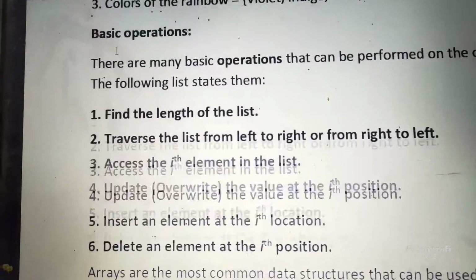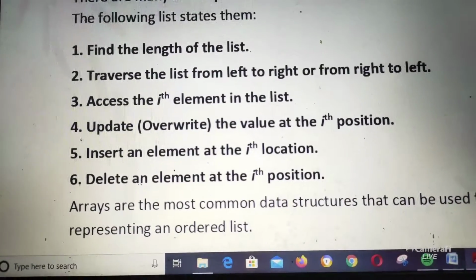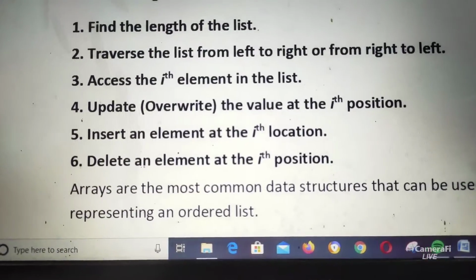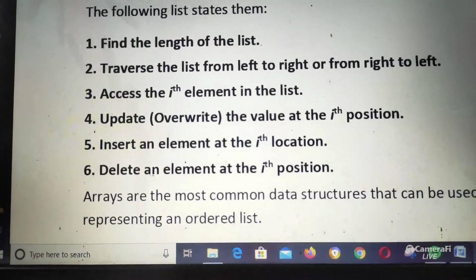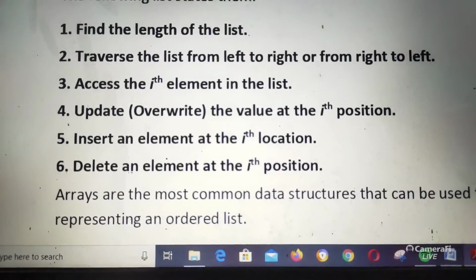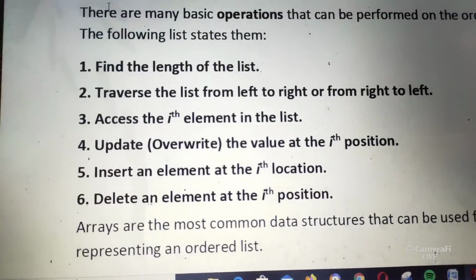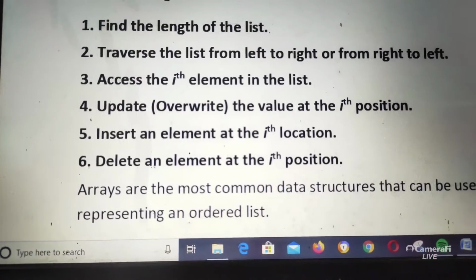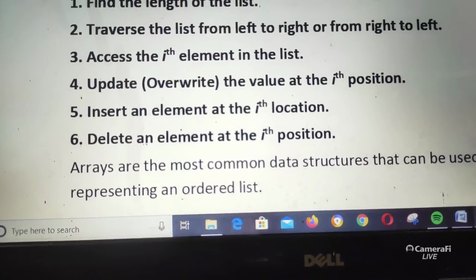The basic operations we could use on the ordered list: finding the length of the list, traversing the list from left to right or from right to left. Traverse means accessing and reading every element, either from left to right or right to left. Traversal and traversing, this word will be repeating, for example in trees and graphs, level traversal. Access the ith element, the required element can be accessed. Update the value of the ith position, so we can override some value in place of the existing one. Insert an element, delete an element.